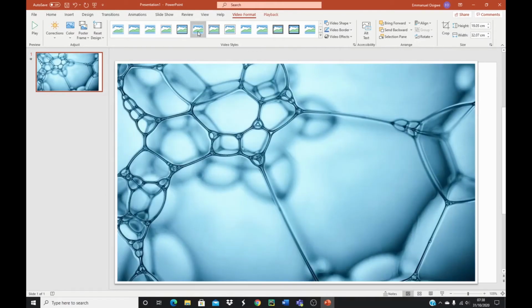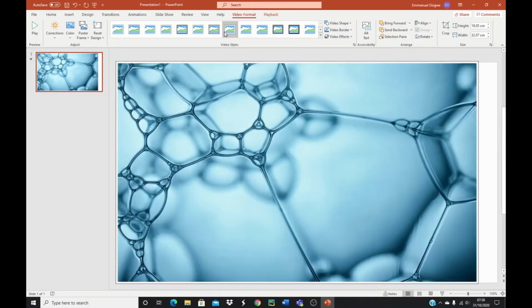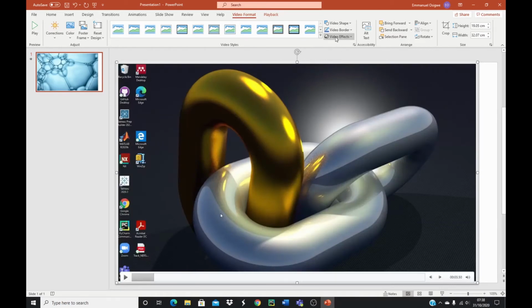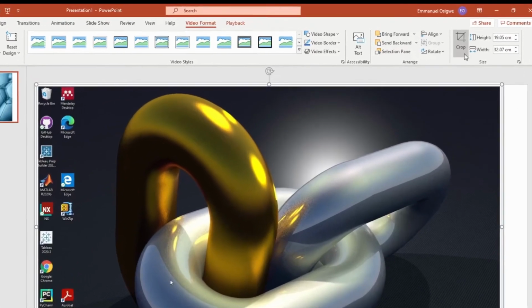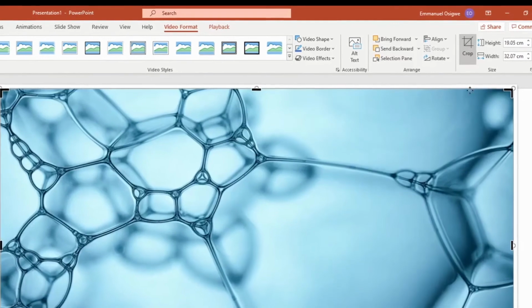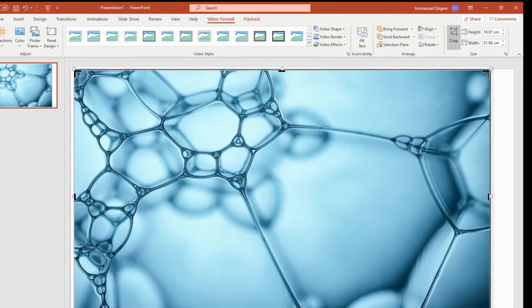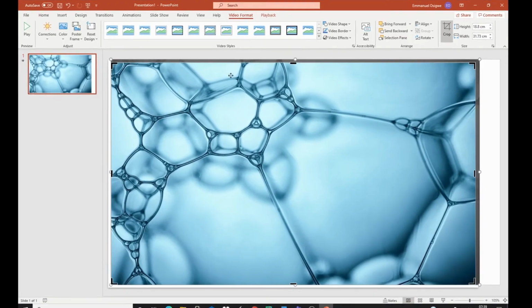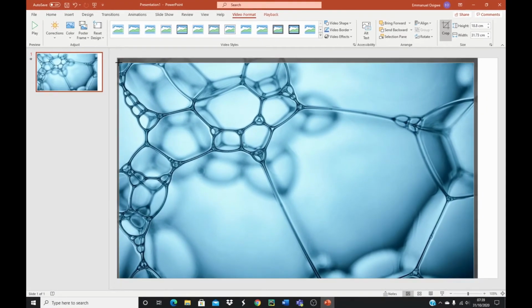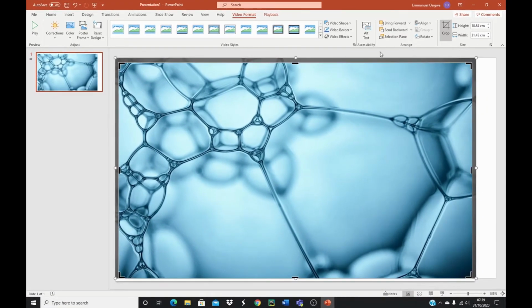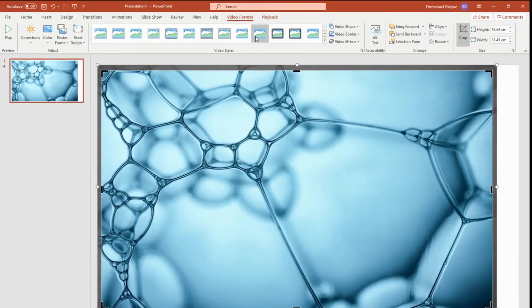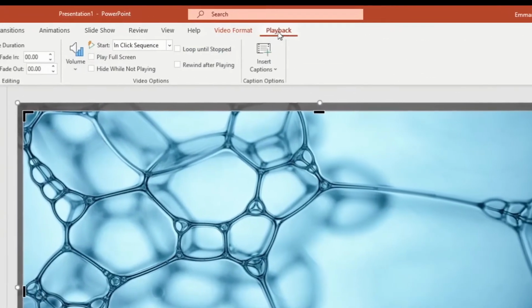You could click on that style, and you could also crop. Let's say you have some side of the video that you're not happy with. You could crop some part of the screen that you're not okay with, and once you're done, you could also go to the playback button here.